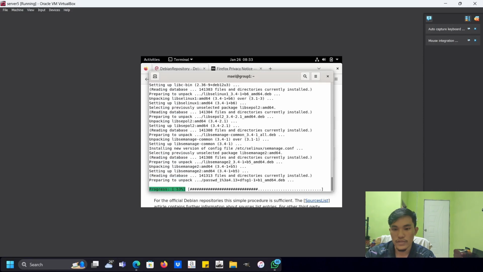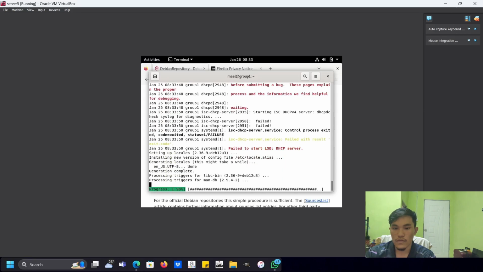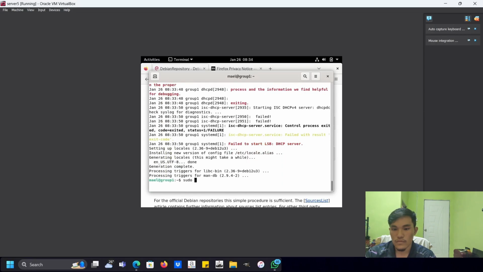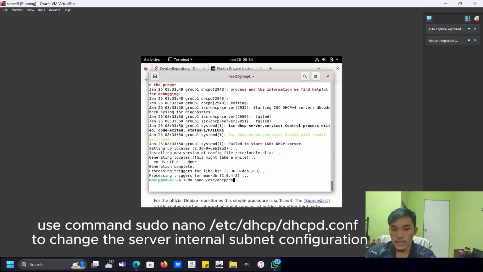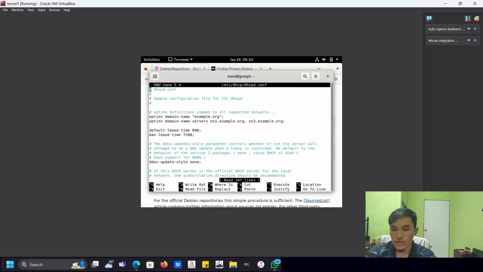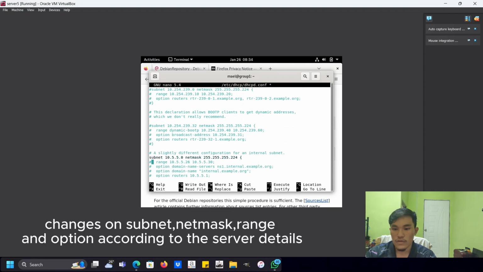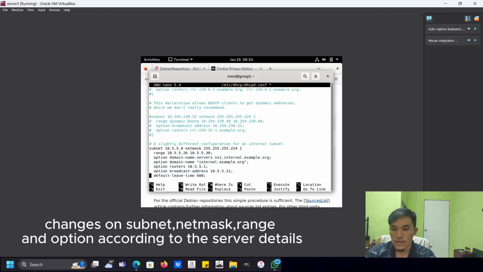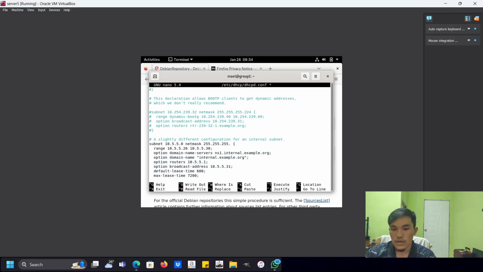Just do quit and yes. After that, use this command to change the server internal subnet configuration. And we change the subnet, mask, range and option according to the server details.